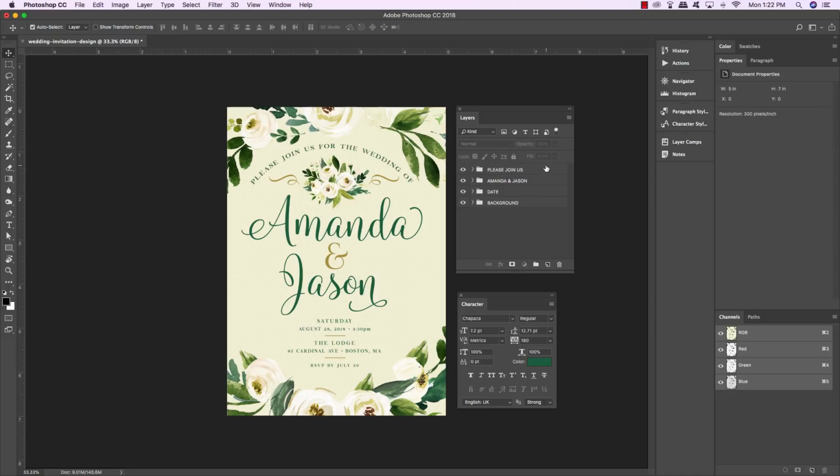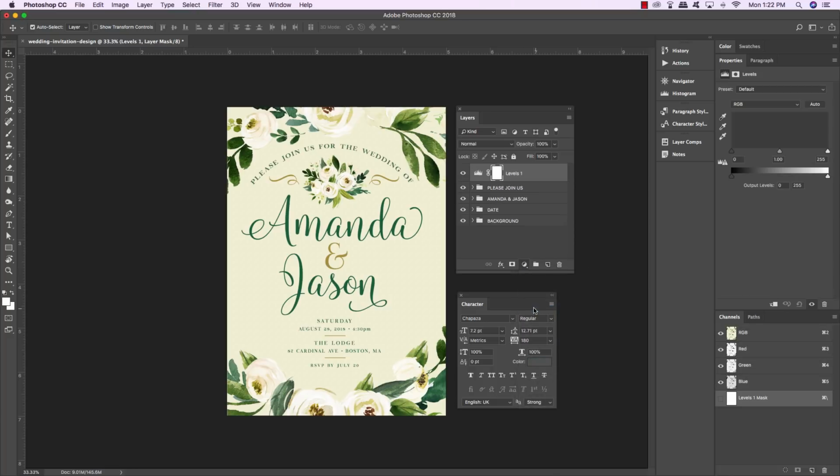Okay, so the next thing I want to do is select this Please Join Us folder so that we're at the very top, and I'm going to come to the adjustment layer icon and add a levels adjustment. Now over here in the properties on the right side, what we're going to do is set the left slider to about 23. Let's go ahead and move this middle slider towards the left until it's set to about 1.42. And what that's going to do is just boost the colors, brighten things up, and give us a little bit more contrast. You can see the difference there as I turn that on and off.